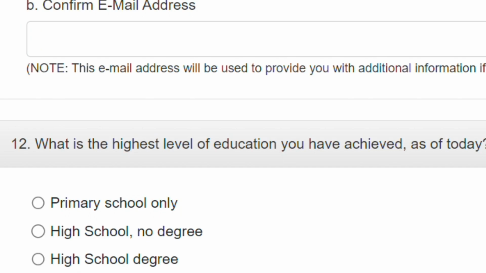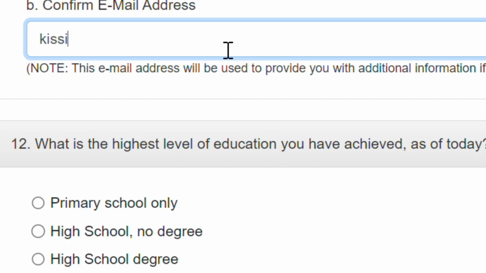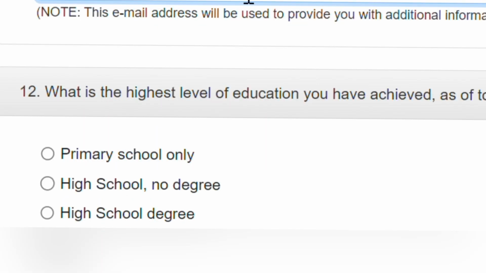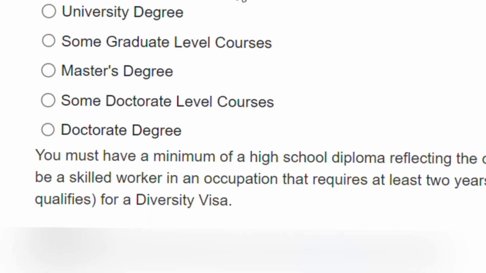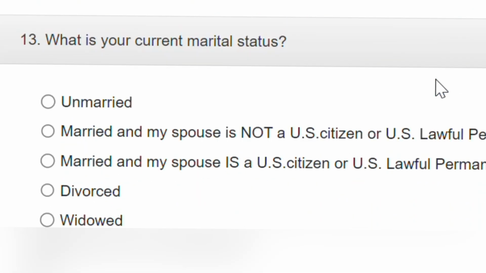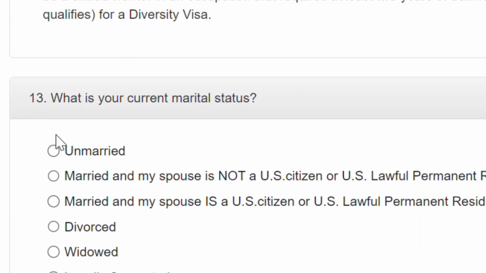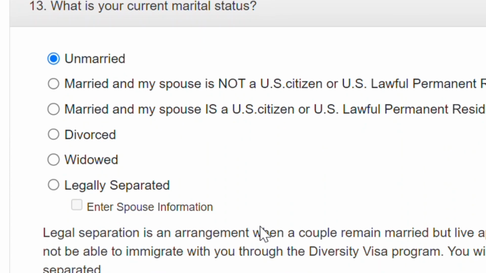The 12th question is to know the highest level of education you have achieved as at the day you are filling the form. So options are given to you to select from, and once you get that right, you move on to the next question, which is your current marital status. I'm currently unmarried, so I select that.